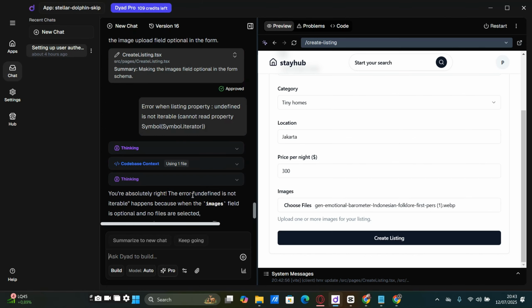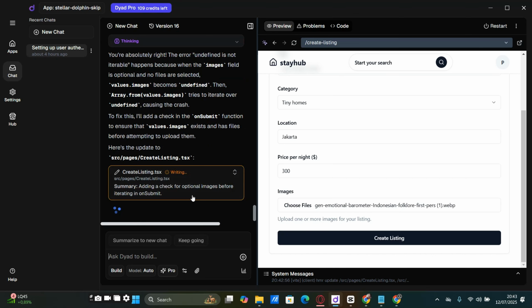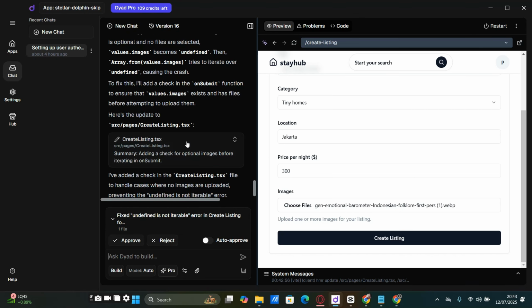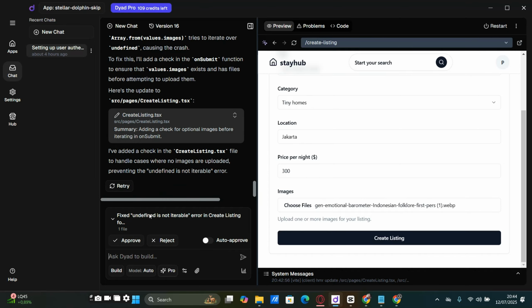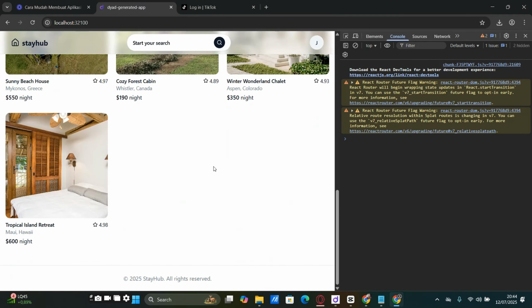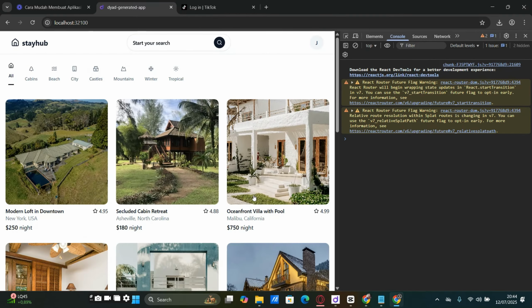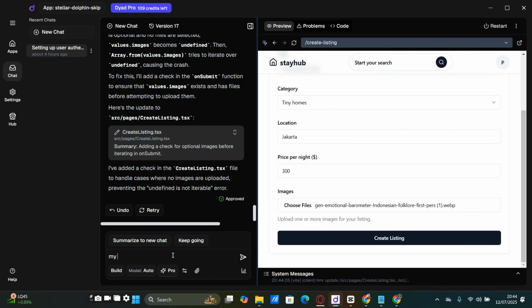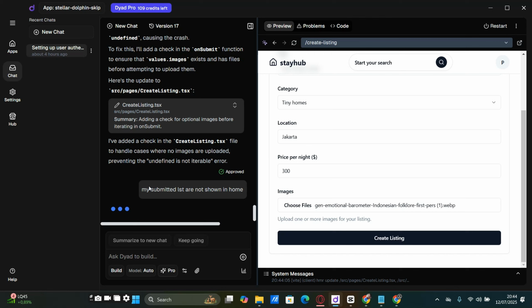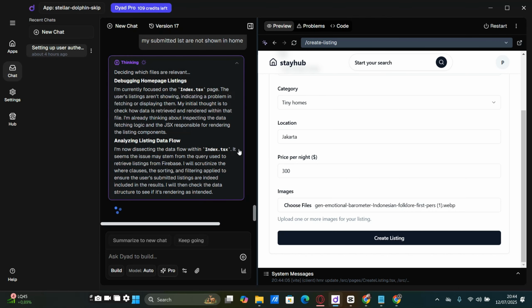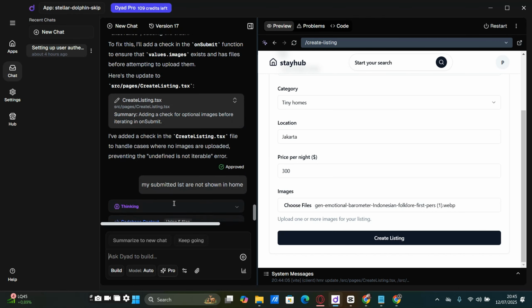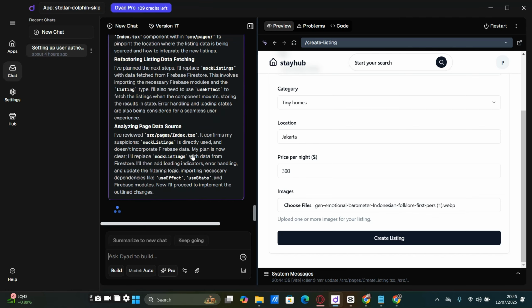If you hit an error, you can just copy the error message, come back to Dyad, and paste it in, saying something simple like error when listing property. This is the power of smart context in action. You'll see how Dyad's clever AI will make the necessary changes to our application using its smart context. We just give it a simple prompt, and Dyad translates it, knowing exactly where in the script it needs to make edits. How cool is that?